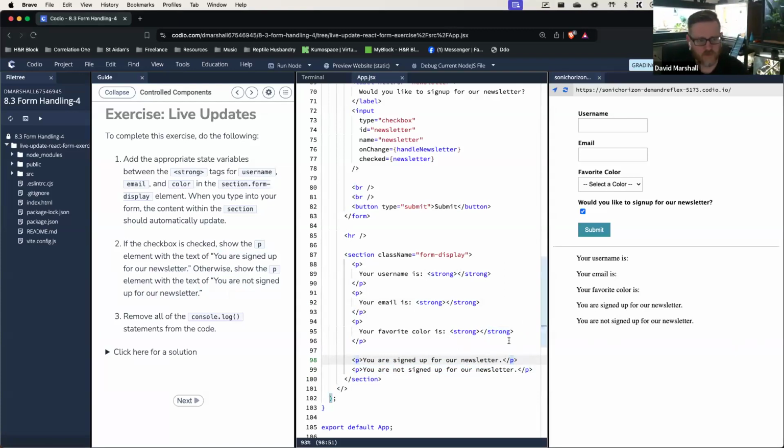Okay, so I kind of prepared y'all for doing this. So let's go ahead and give this a shot, right? If we want to render the state in our JSX file, what do we need to be doing between these strong tags? Let's go ahead, just throw one example, whether it's the username, email, or color. What do we need to be doing?